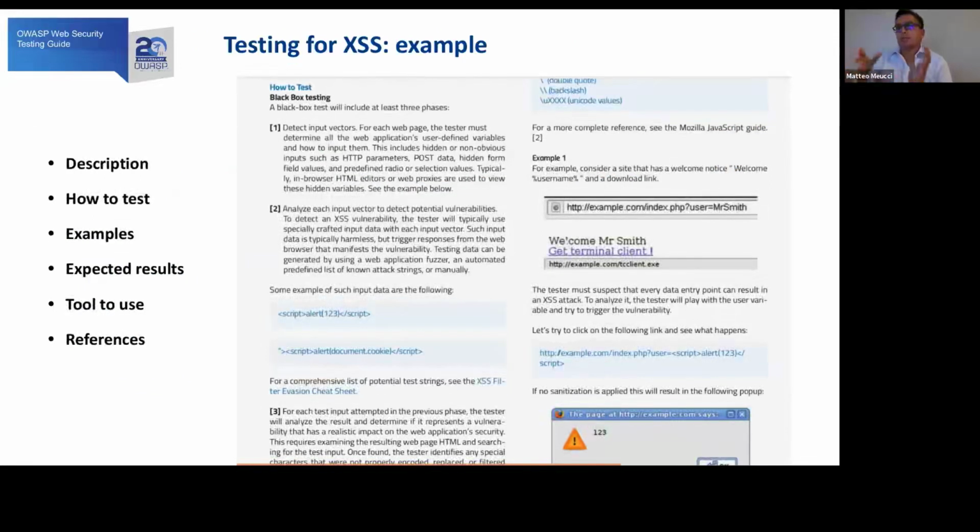So for each of the 99 tests that we have to perform, we have a description of the test. We write how to test. We give some practical examples. So, for example, here on the right, we list the expected results, the tools to use, and the references where you can go deeper on the web to understand this kind of test better.